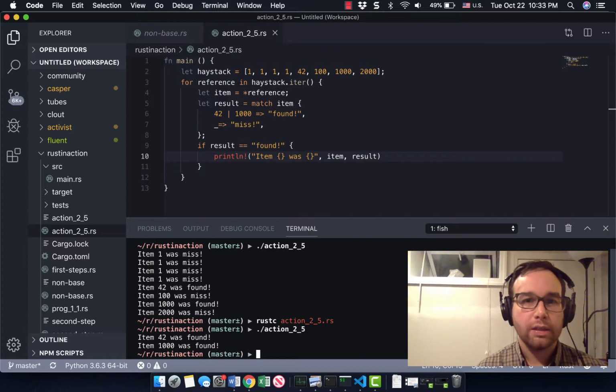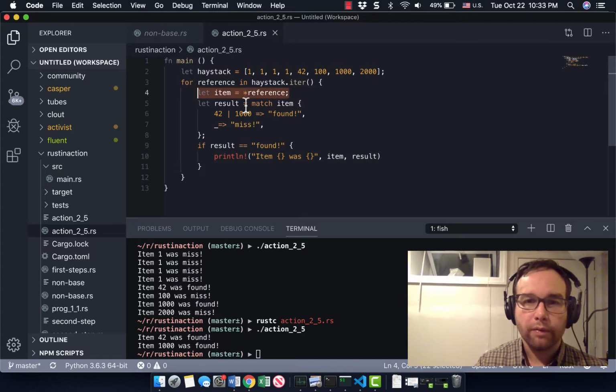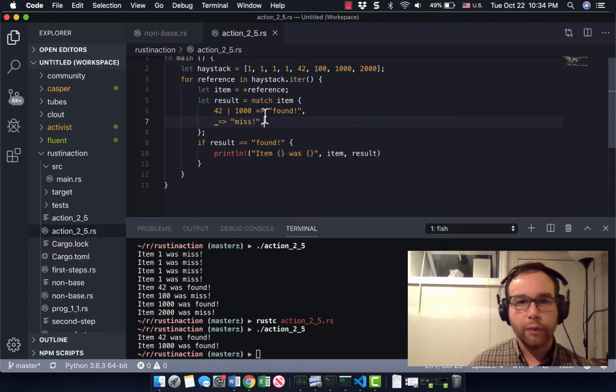So this is the match statement. We learned that we can iterate over an array using .iter. We have to set this star for the reference. We have to match the item in here, and this is sort of the syntax that we use. And then we can optionally print.